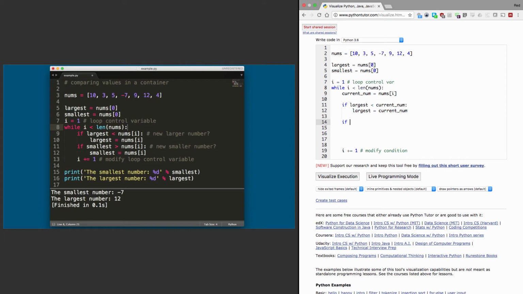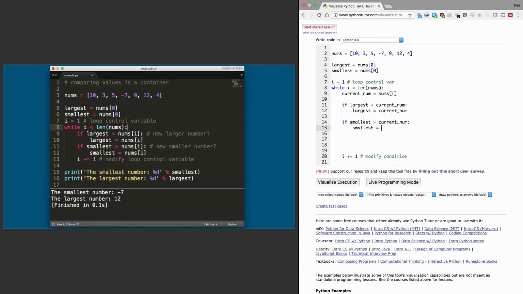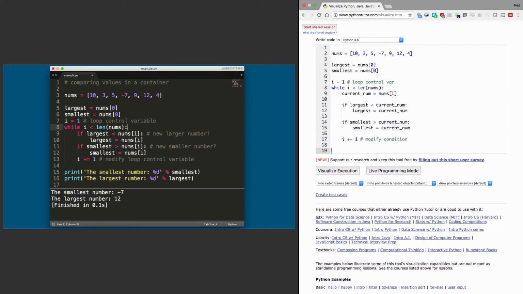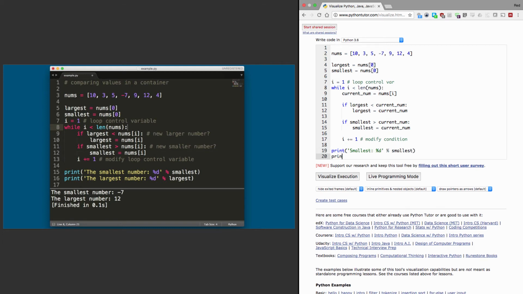And we're going to do the exact same thing for smallest, except we're going to flip our sign. So if the smallest number that we've seen so far is greater than the current number that we're looking at, well, we have a new smallest number, don't we? So smallest equals current num. Okay, we'll get rid of some of the spaces here. And we'll dedent back, and we can just go ahead and print out smallest, whatever's stored in that variable. And the same thing here for largest.